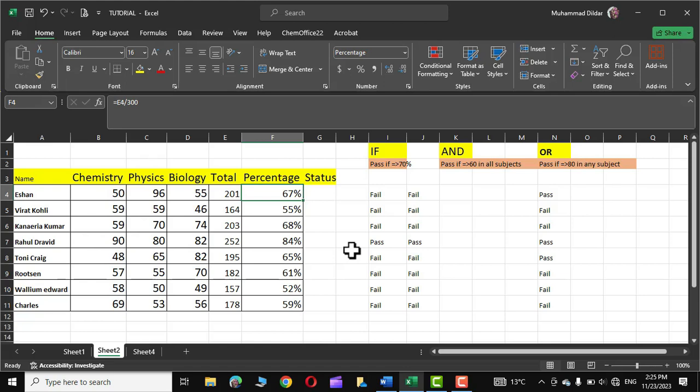Hello everyone, in today's tutorial I'm going to show you how you can copy an Excel table into a Microsoft Word document. I'll show you three methods by which you can copy an Excel table into Microsoft Word.